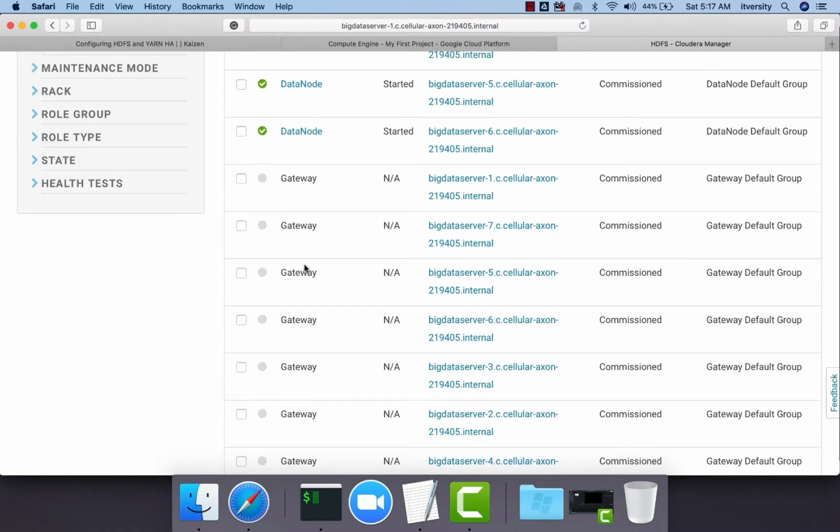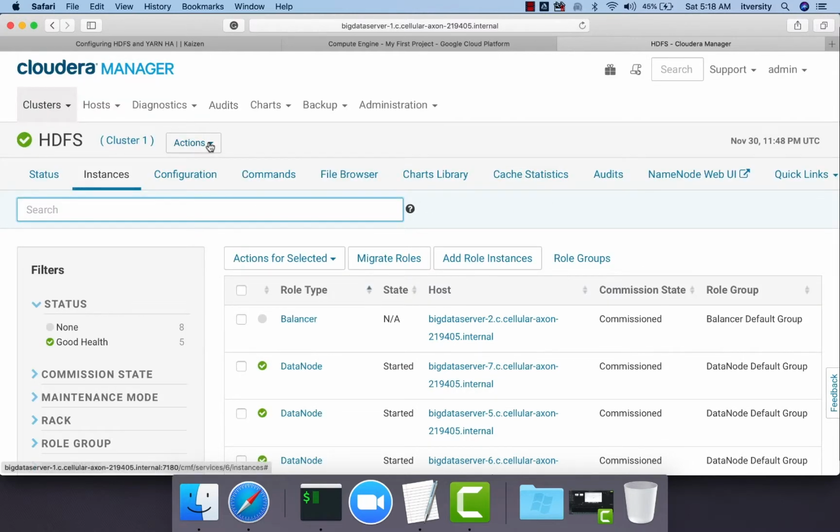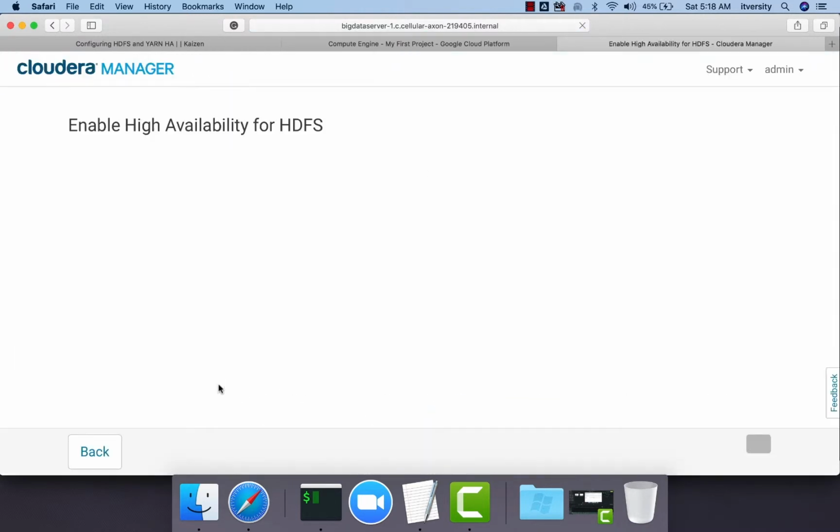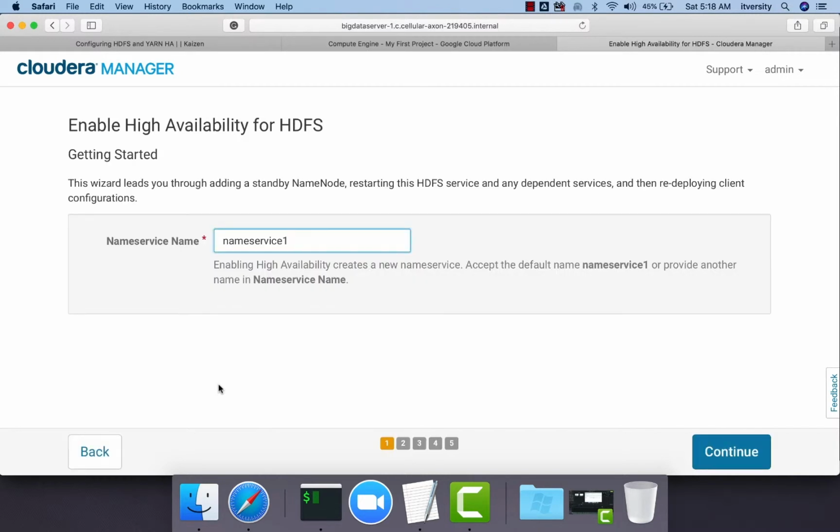There is a reason why we have configured gateway on all the servers, even though we are running the commands only from Big Data Server 1. The reason is Oozie, and you will understand the details when we configure Oozie on our cluster. You can configure high availability for HDFS by expanding these actions and clicking on Enable High Availability. If it is not managed by Cloudera or any other distribution, you can configure high availability from the command line also, but it is a bit tedious process.